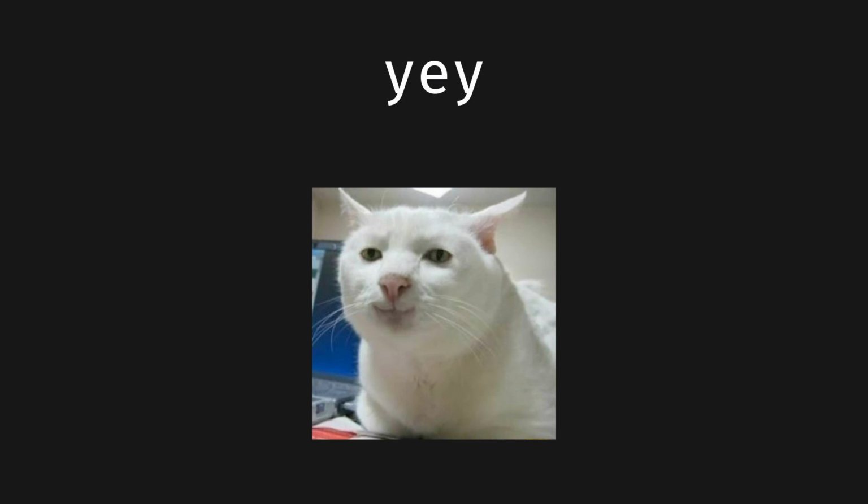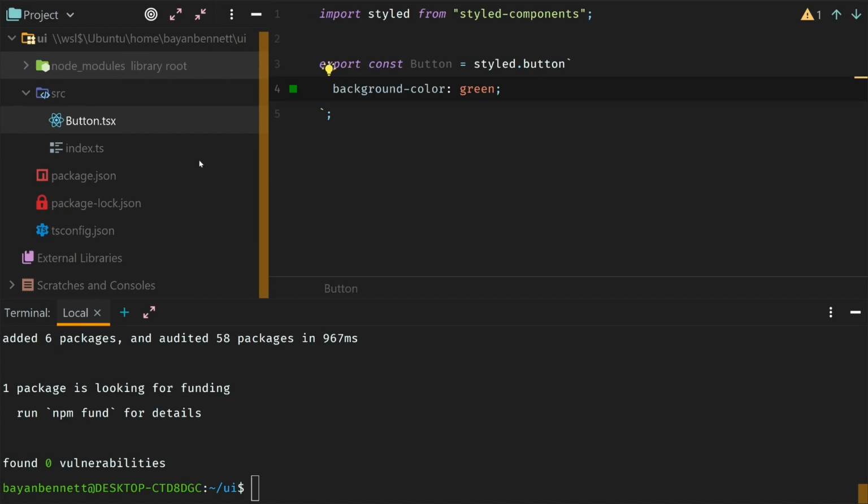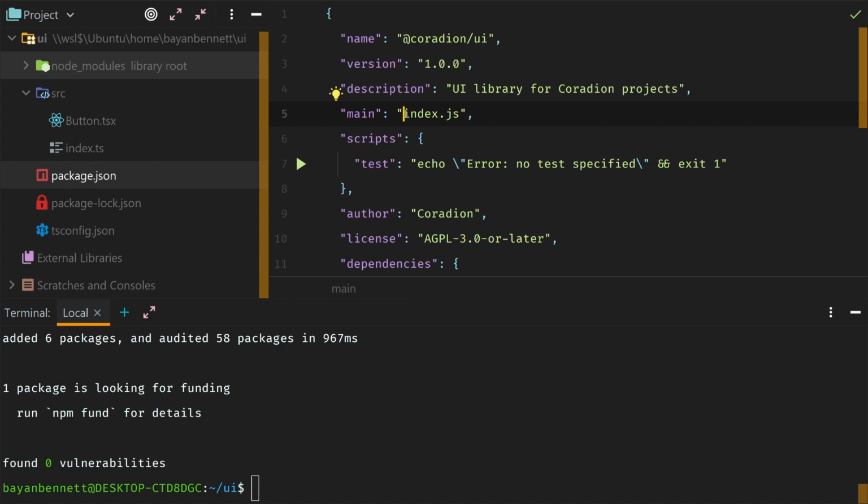But of course, a UI library isn't really something that is usable until you actually make a package out of it. First thing we're going to do is change this main field to look inside the source directory. And it's an index.ts file. And the second thing is we want to tell it what we should pack.